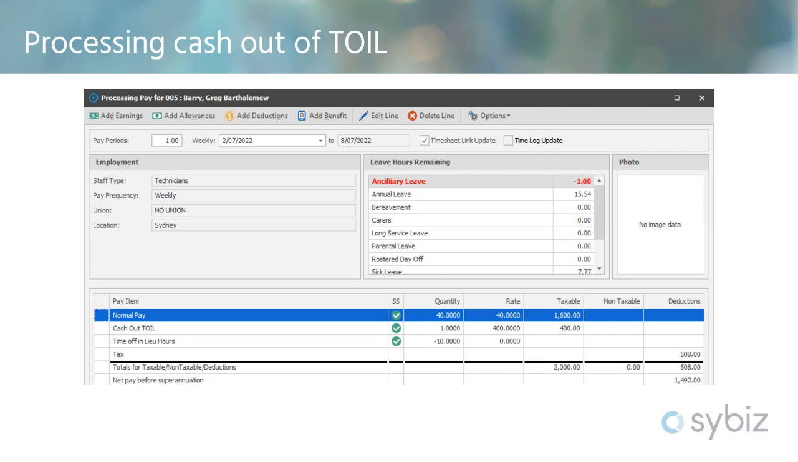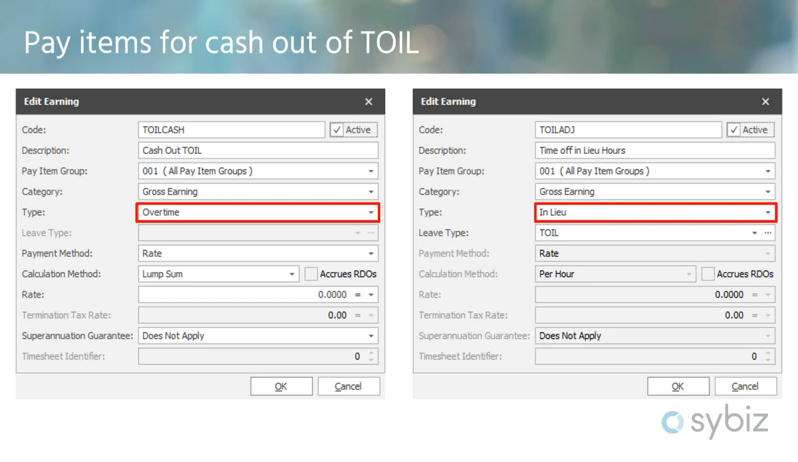But this mechanism, by using the in lieu pay items, which can be used for all different leave types, not just time off in lieu, gives you the ability to adjust those hours transactionally, and the employees can see that on their pay slips as well. So this is just a setup of those two different pay items.